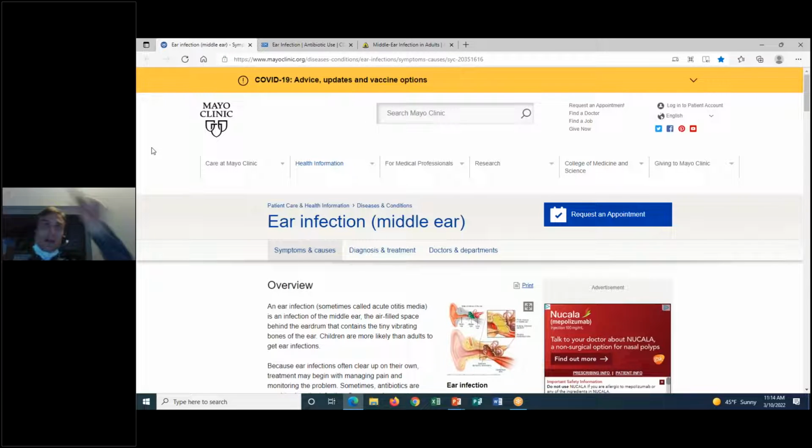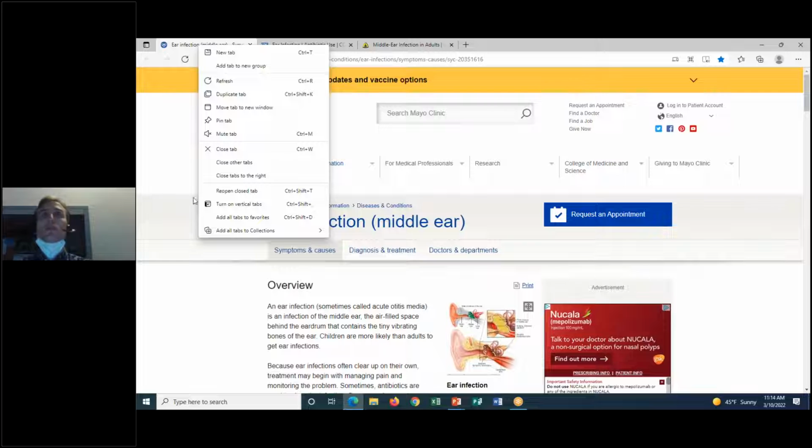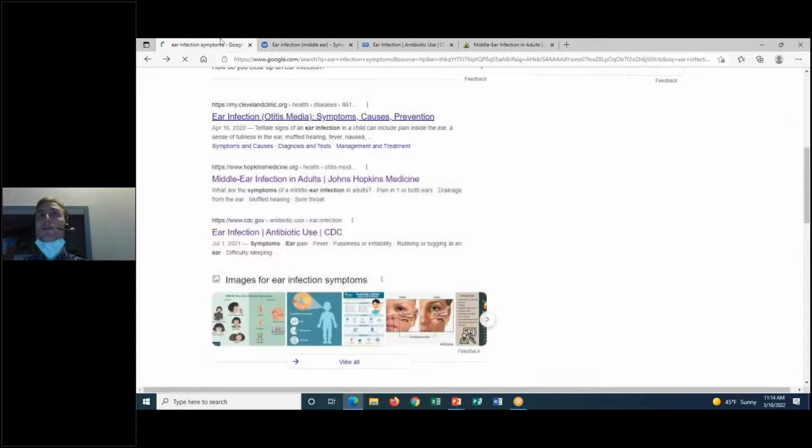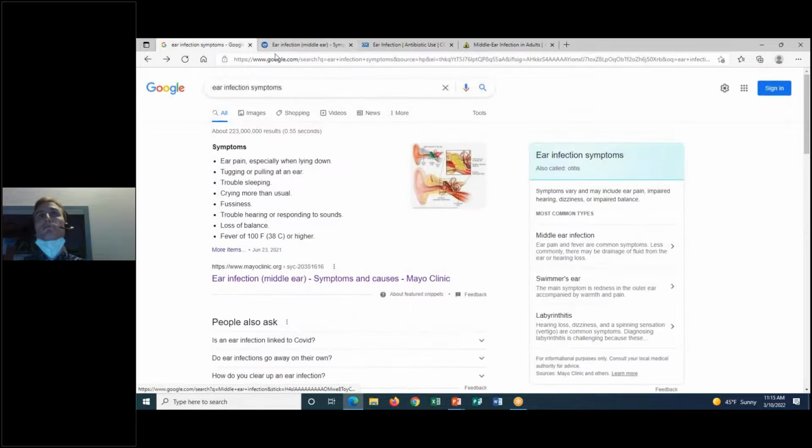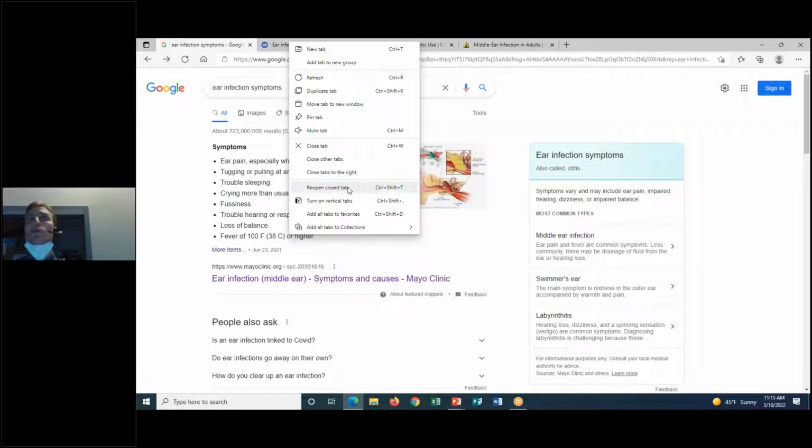Now, a little trick here, if you ever close a tab and you did so accidentally, you want to reopen the last tab you closed. If you right click on any of the current tabs, which I'll do right now, you'll see reopen closed tab. By clicking on that, I'll get my results page back. So if you ever close a tab by accident, another thing you can do by right clicking on a tab is reopen a closed tab.